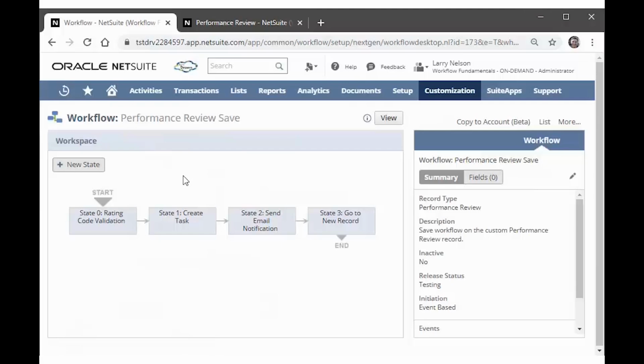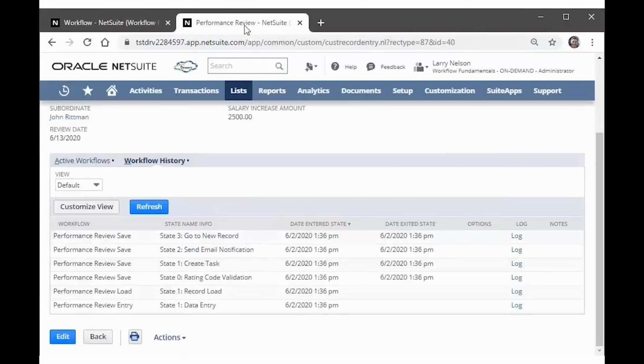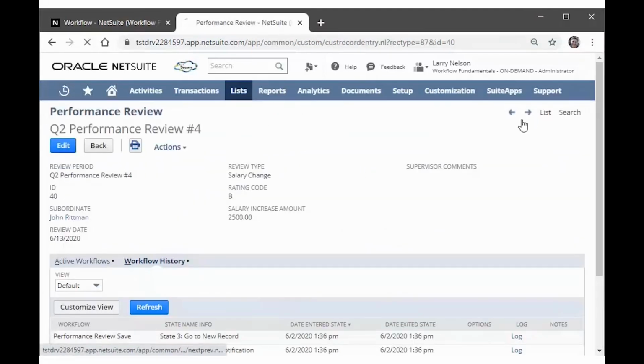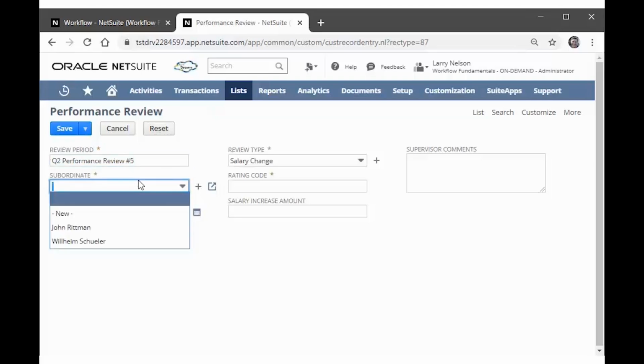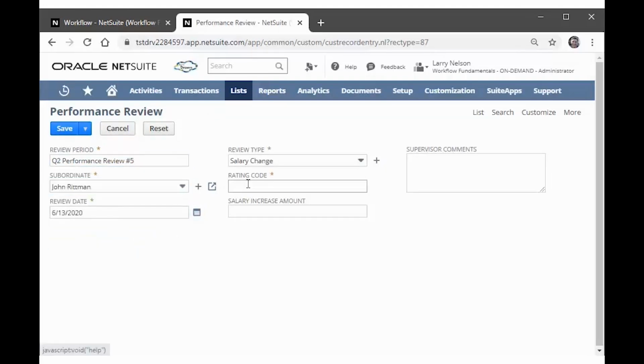There we go. And let's create a new performance review record. We'll call this Q2 Performance Review 5. We'll choose John Rittman, another rating code, and we'll save the record. Now the question is, when this workflow initiates at after record submit, think about the nature of the actions that we have configured in the 4 states of that workflow in terms of the rating code validation. Watch what happens. I'm going to save the record.